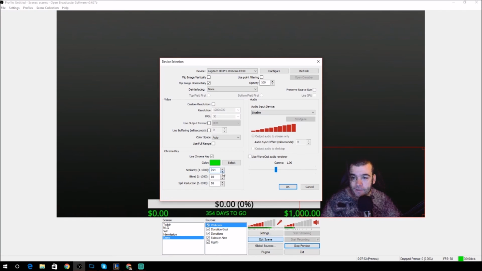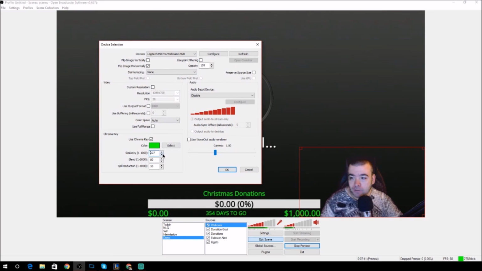As you guys can see, this distortion starts clearing up the lower you go. So you want to just keep going until you pretty much have crystal clear transparency behind you and get rid of all this distortion. So we're just going to keep going and going.